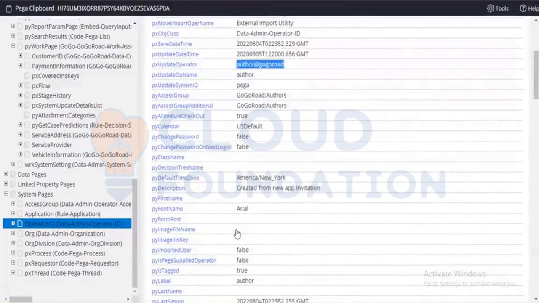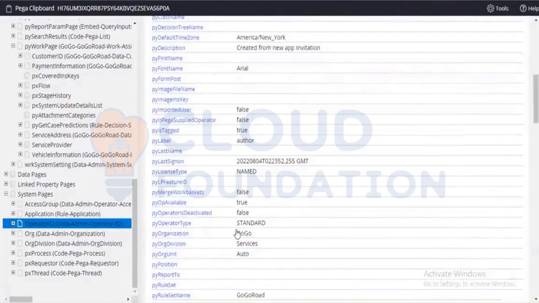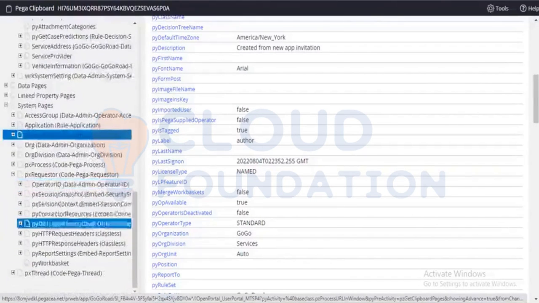You can see all the system related information. System related information is all the server details, all the security details. You can see. Let me open an EPs page, security snapshot.